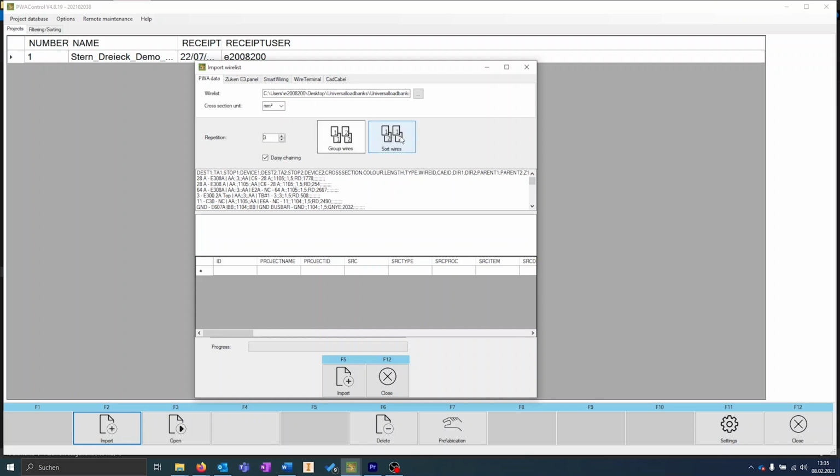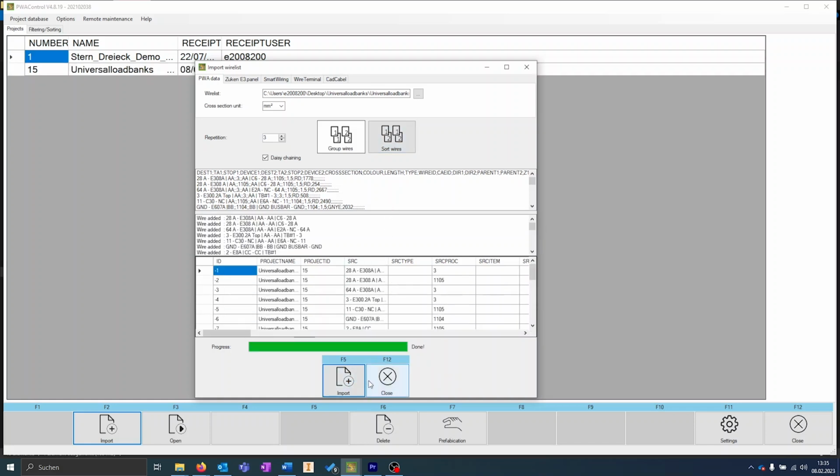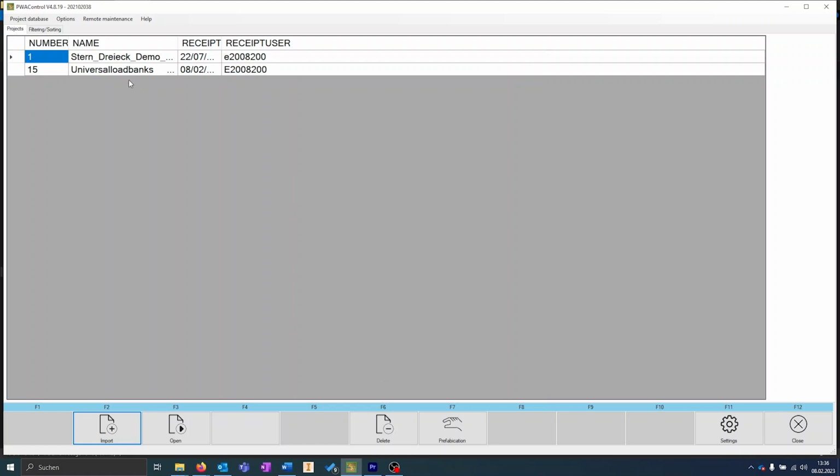Grouping means that with a repetition factor of 3, each cable is manufactured 3 times directly one after the other. This is a good option when building control cabinets in parallel. Sorting means that with a repetition factor of 3, the entire project is manufactured 3 times in a row.